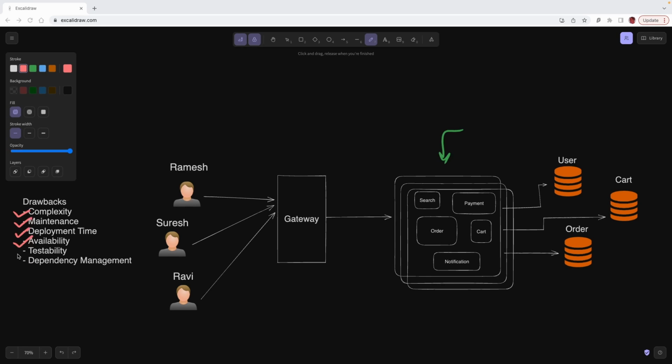The next problem is testability. If you have many features in a monolithic application before the release, then you'll have to test a lot of changes which are not even related to your pull request, just to make sure that your whole application is working as expected. And the next thing is dependency management.